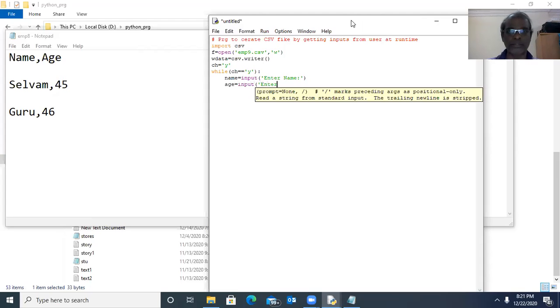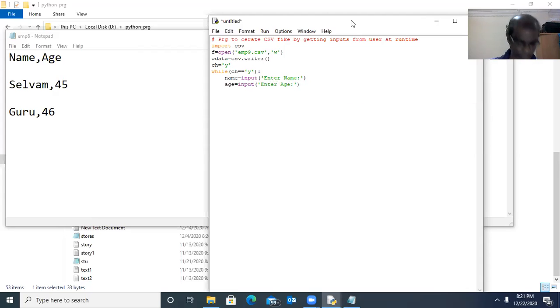enter age. There is no need to convert into int because, as usual, whatever we get from the user is a string. So in the CSV file also we are storing it as a string only. Even though it is called 45, the 45 will be stored as a string. Age, you don't need to convert as an int. So we are getting two values. After that, data will be stored as a row.